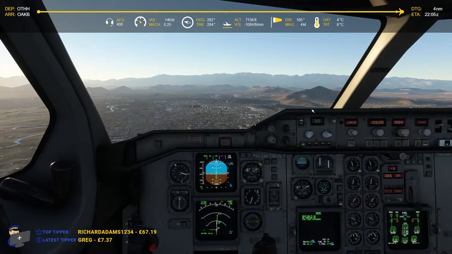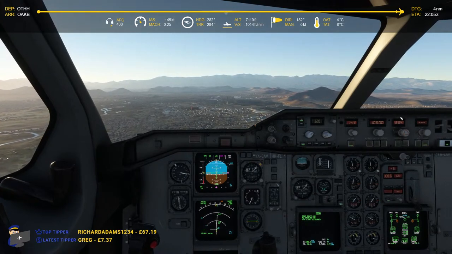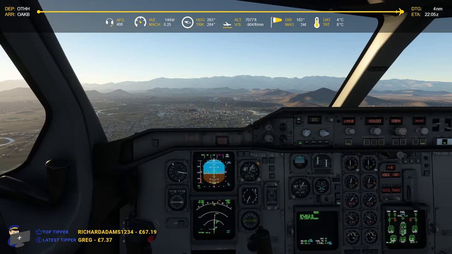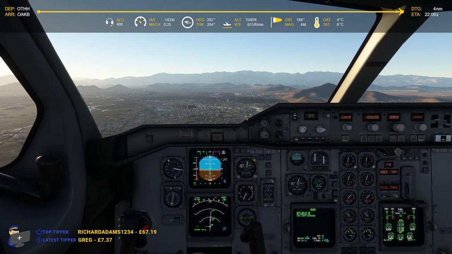Oh, I love flying the A310, yes. Cargo lock 443 and 9 mile final. Nice.